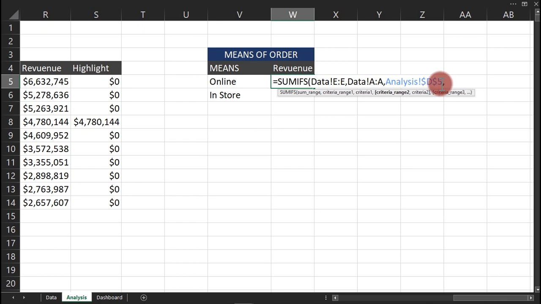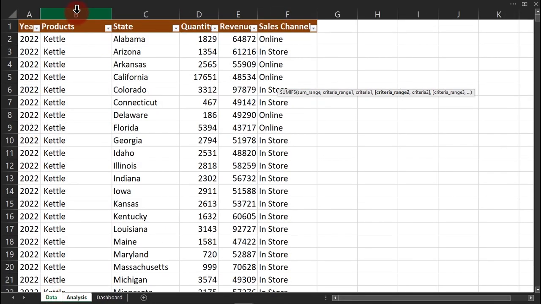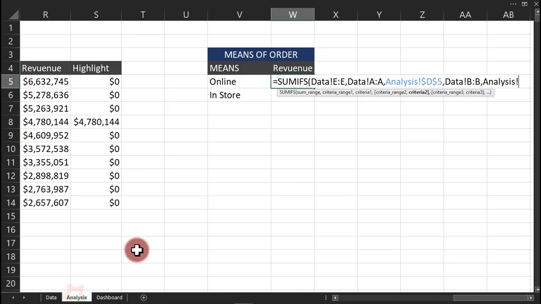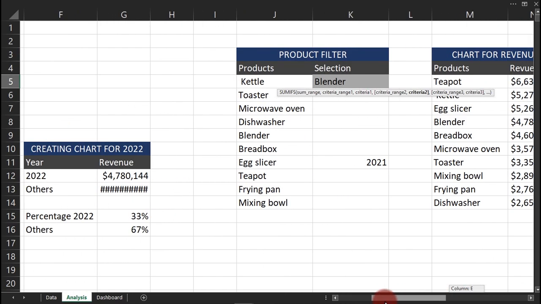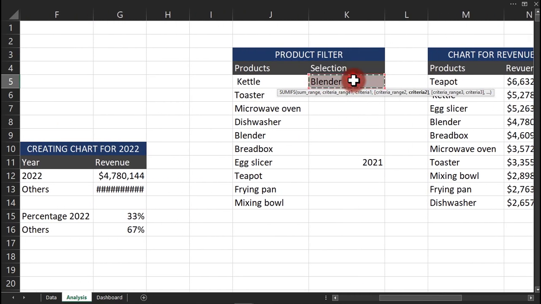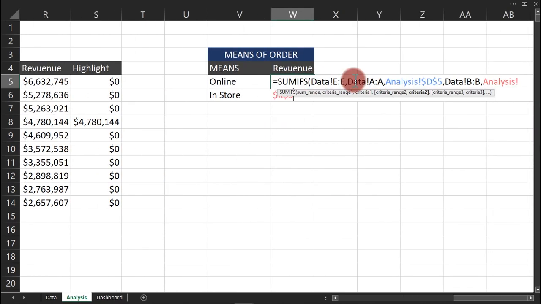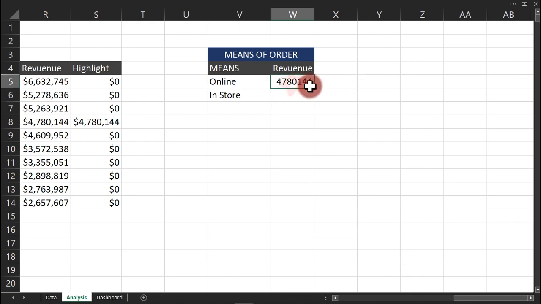So another comma is asking for the criteria range 2, right? Which is going to be our product. Here is our product, my comma. If I go back to analysis right now, I have to scroll to where I have my filter and pick my product. So here is the product on view right now. F4 key to lock it down. If I go ahead and close this and hit my enter key, it gives me this. And if I copy it down, let's see what's going to happen. It's going to give me the same value because I still have one more criteria range to specify.